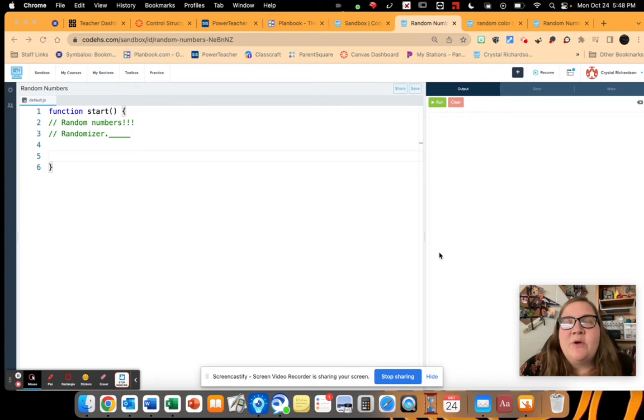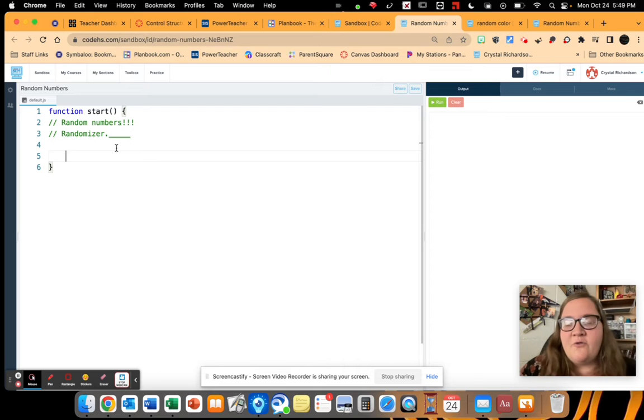So, random numbers is a command that you give to a JavaScript program that allows it to get a top value and a bottom value and then pick anything in between. Now, to do that, you're going to need to learn a special command called Randomizer. So, let's start off with something familiar.